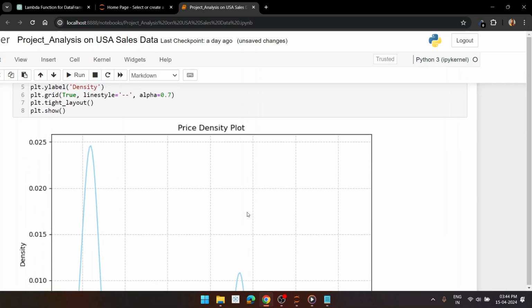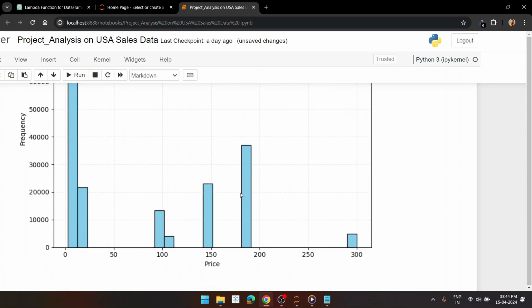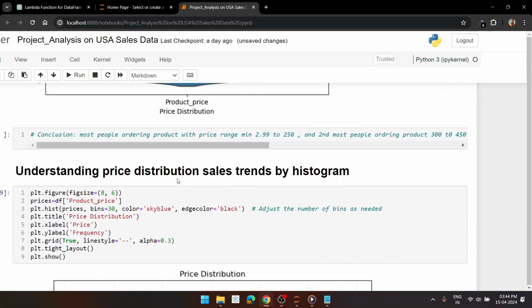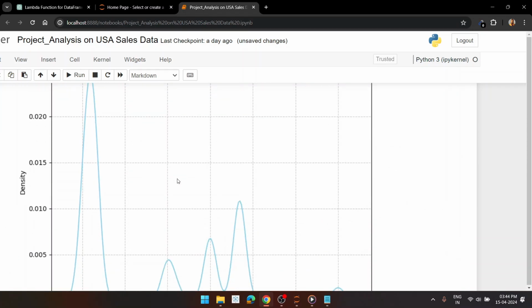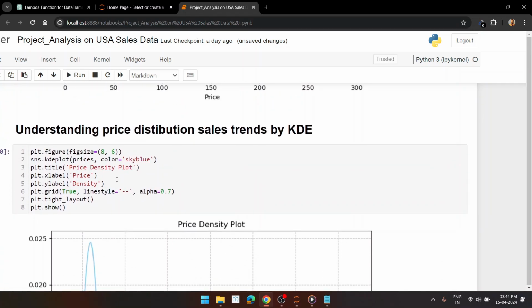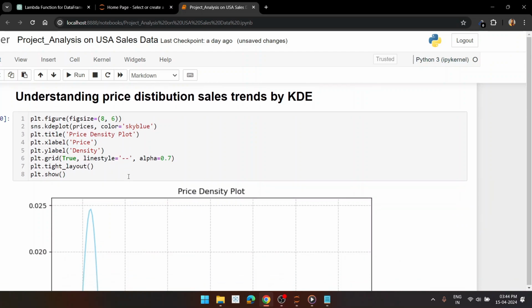So as you saw in this graph, and also in the box plot graph, everything is the same, all three graphs are the same. I just represented how you can understand the price distribution over this plot.